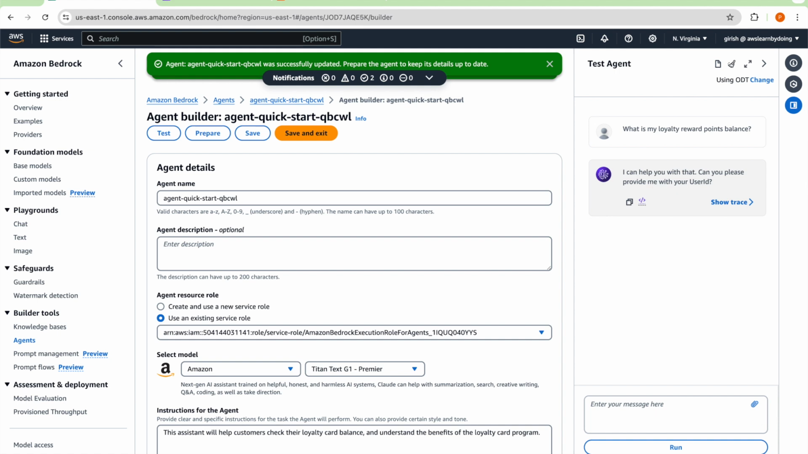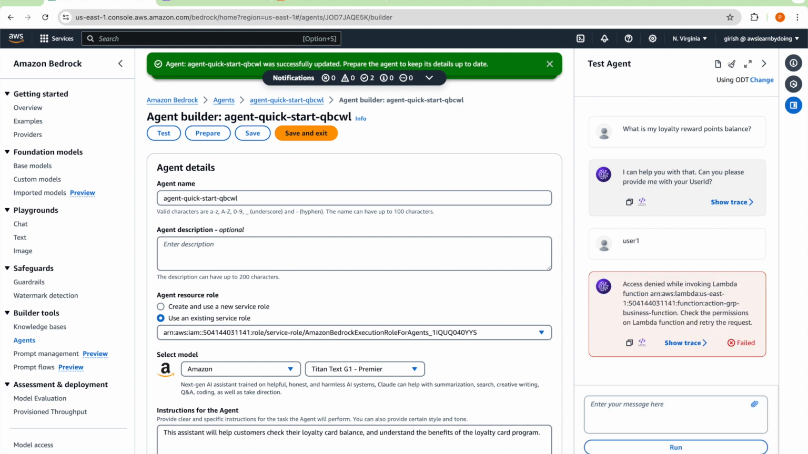Can you please provide me with your user ID? So let me give user ID. So this is based on my schema in DynamoDB. So access denied. While invoking Lambda function, this action group business function, check the permissions on Lambda function and retry the request.